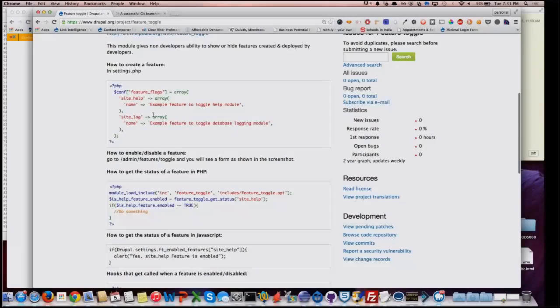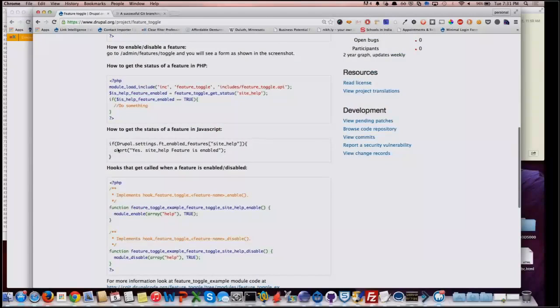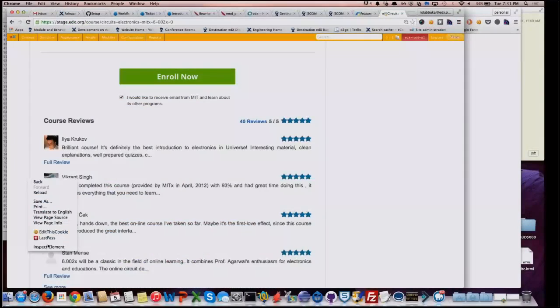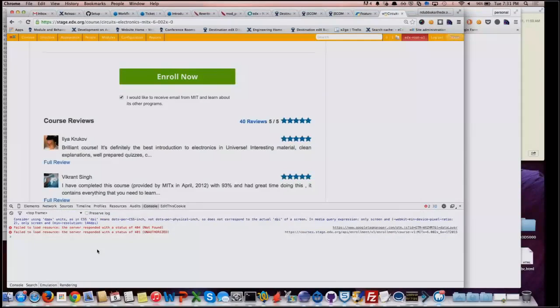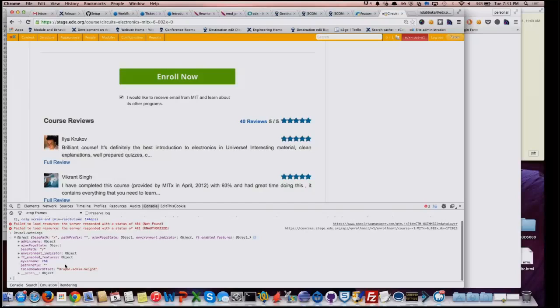A developer will just modify the settings.php with the feature name. Currently here, if you inspect, as Bill was showing about the Drupal settings object, there is a global variable with all those enabled features that I created. So this is the Drupal settings object, and I'm adding an FT enabled features object on every page.